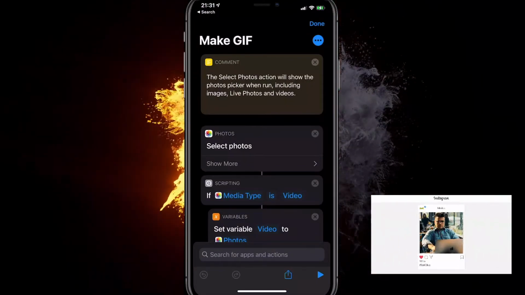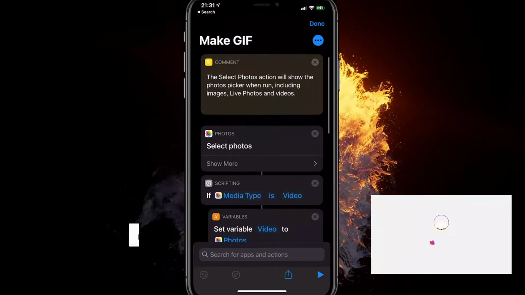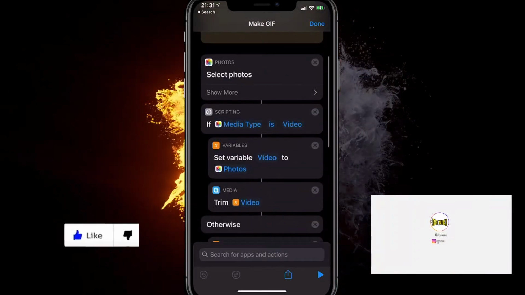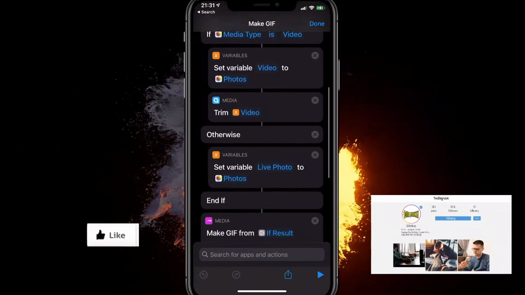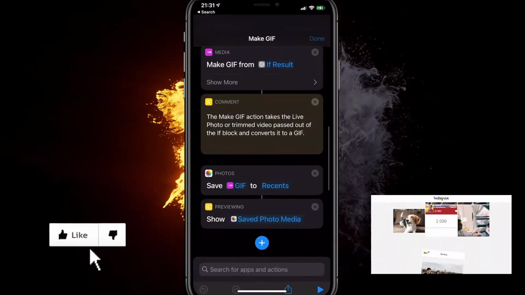Click on it, and it basically tells you how it will create it, but it's pretty much select photo, it's scripted. It sets a variant, you trim it, and then you make a GIF as a result.